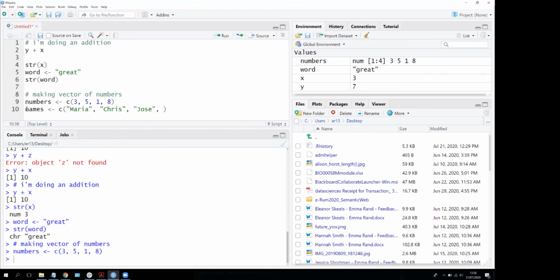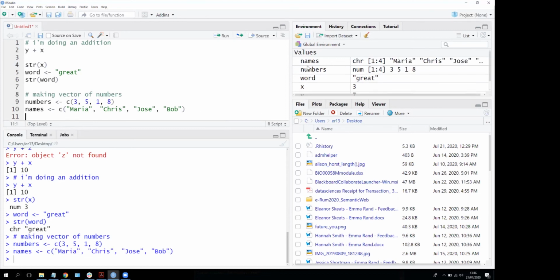And let's go Bob. I run that bit of code. I've now got another variable called names in it, which is a character vector. So numbers is a numerical vector and names is a character vector. So this is beginning to look a little bit more like how you'd expect data to be.